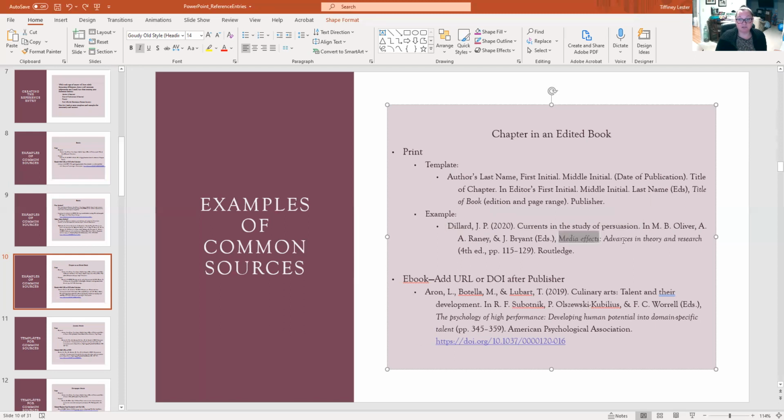The title of the book is Media Effects, Advances in Research, in Theory and Research. And again, look, the first word is capitalized, but then we have punctuation again, so then this one gets capitalized also, but none of the other words are capitalized, right? And then in the parentheses here, we have that it's the 4th edition, and the pages of that chapter are 115 to 129. The publisher is Routledge, right? So again, it's just plugging the information into the template.